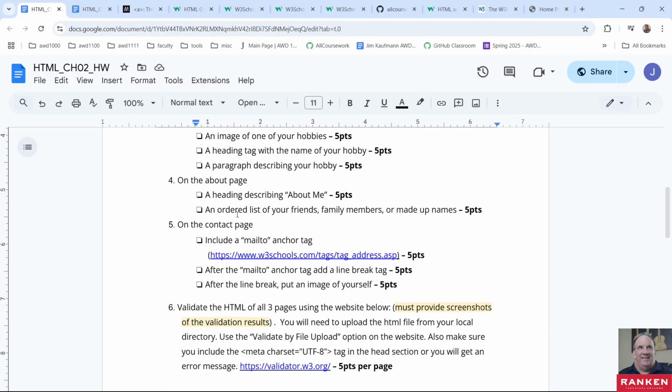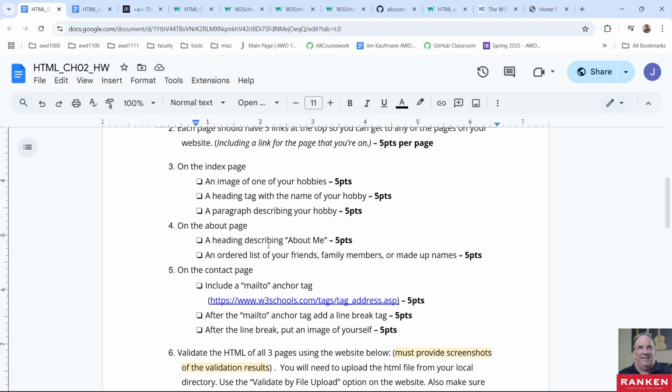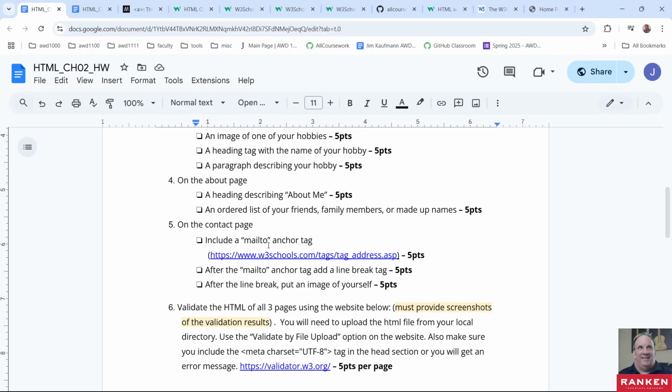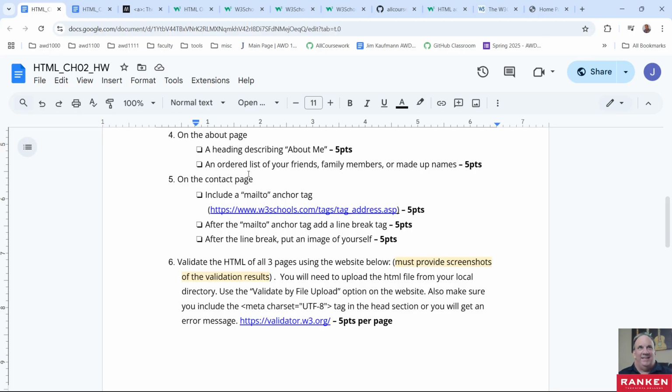Then also here, an ordered list of your friends, right? So that's an ordered one. It could be 1, 2, 3, or you can use A, B, C, or whatever. 1, 2, 3 is probably better for something like that. By default, it'll be an ordered list, 1, 2, 3, if you don't put a type in there at all. So that's by default. Okay, on the contact page, do a mail to.